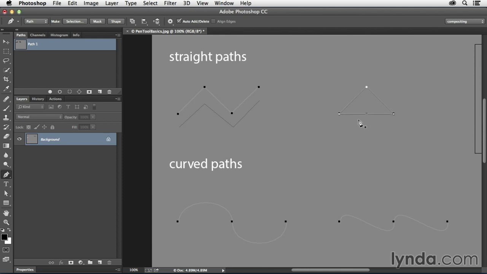If I want to add a point, I position the pen tool on top of the path, I get the plus icon, and click to add an anchor point. If I want to subtract a point, I hover on top of an anchor point and click to remove it. You can see in the Paths panel that as I draw more paths, it's adding it to path 1 because that path is selected in the Paths panel.